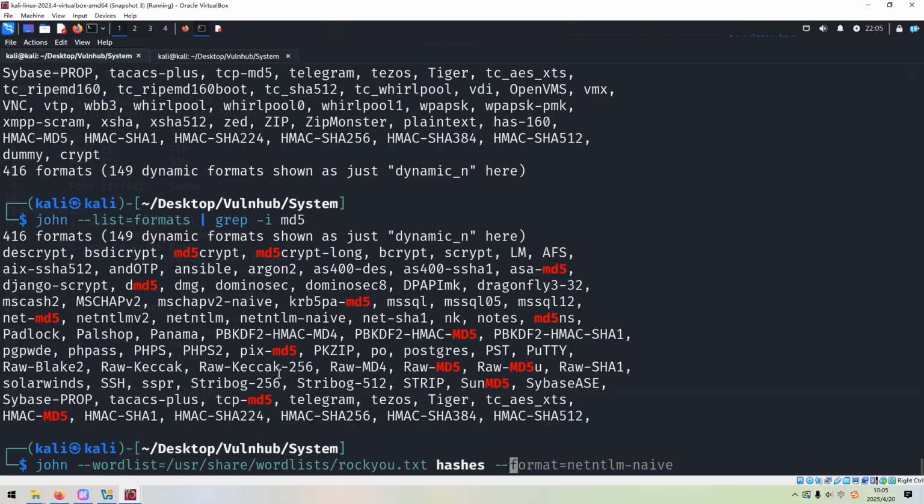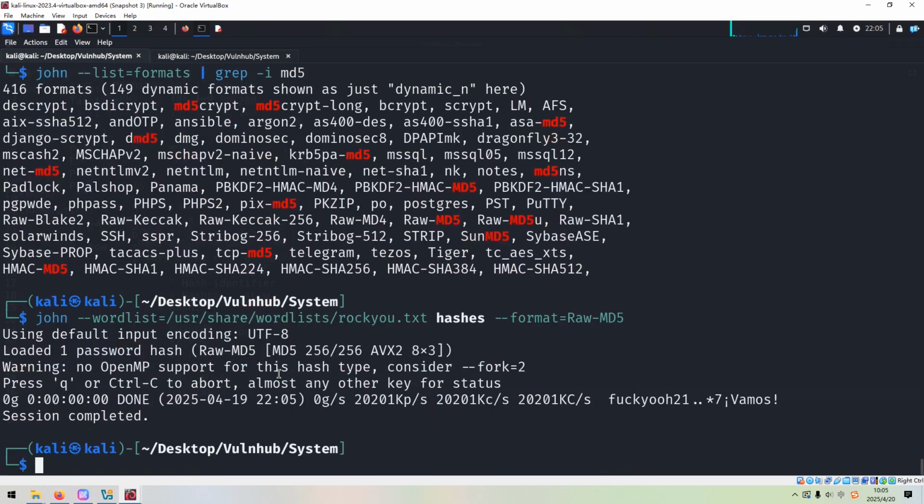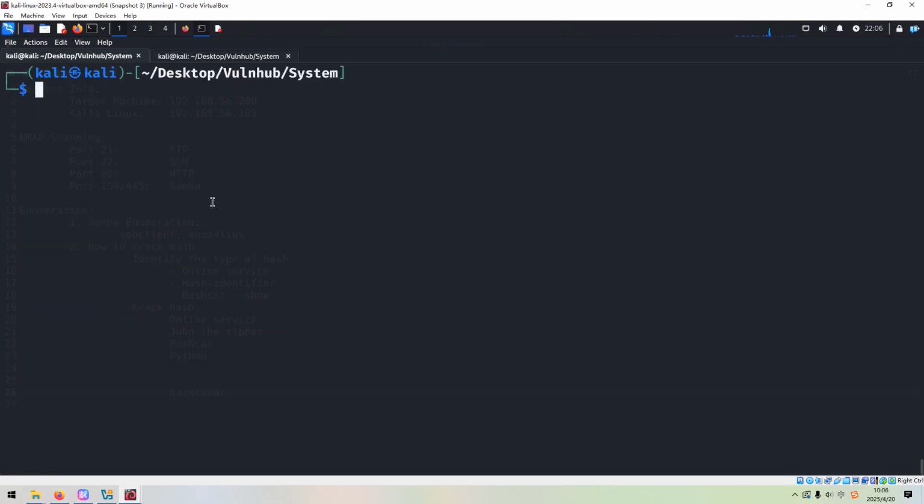Cracked format raw, but failed either. Even if you try a different hash type like this one, none of them can work. Actually this hash shouldn't be MD5, it should be NTLM.